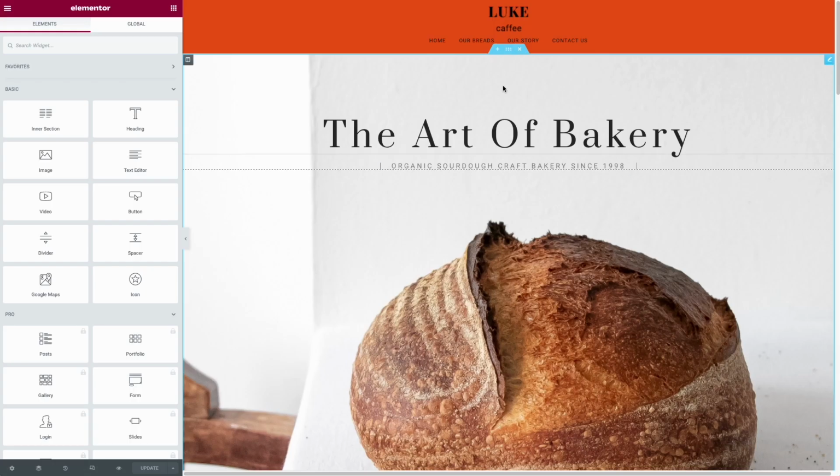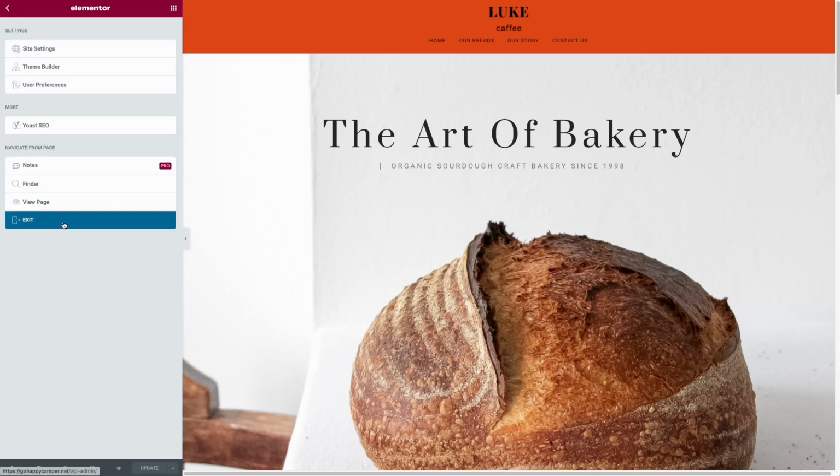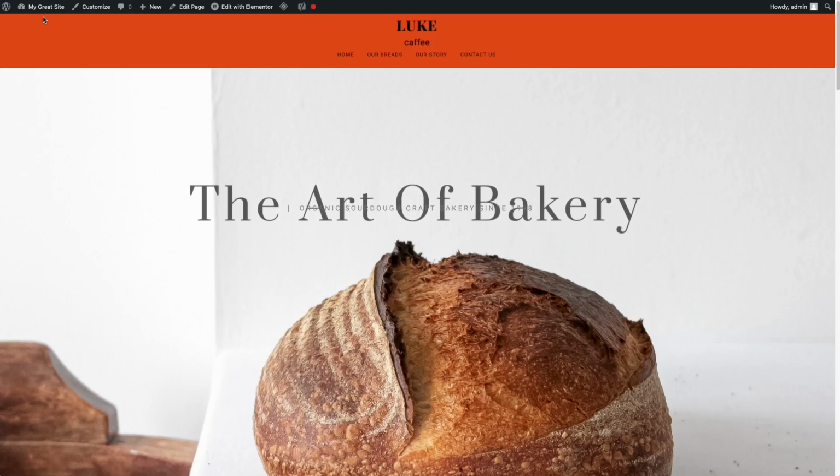So there is a very quick overview of how to get a website up quickly, something that looks pretty good, and you can modify it.